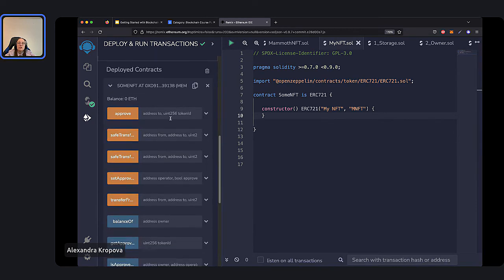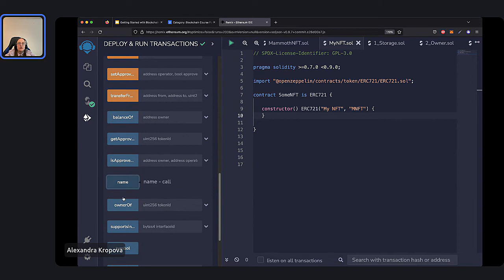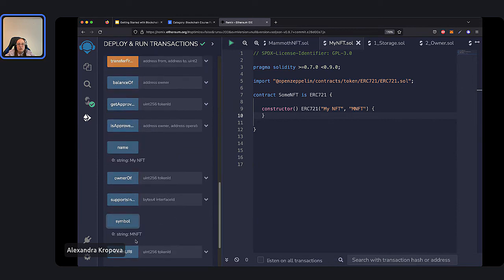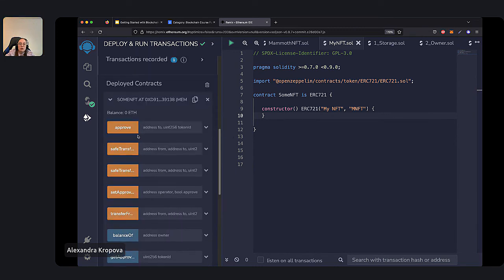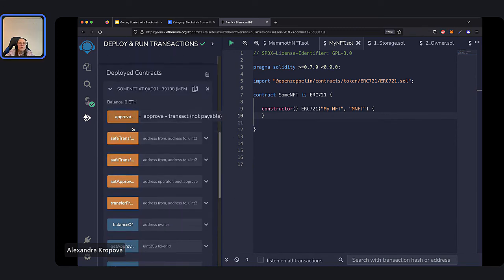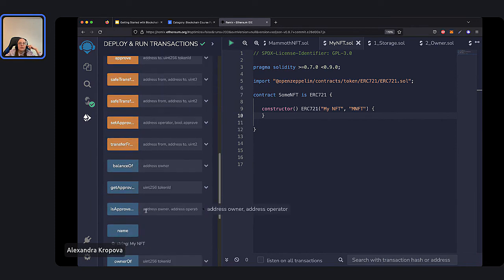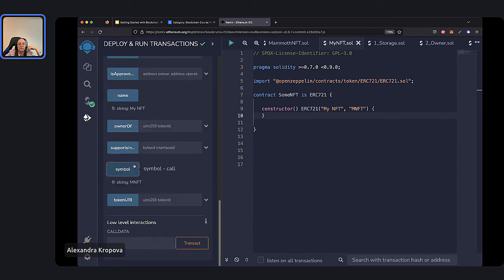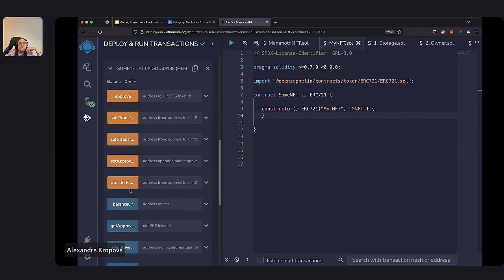So you can use the simulator to deploy your contracts, which means put them onto the blockchain, and then you can interact with them. You can check out some of their values. As well, you can run functions, like make a transfer, check someone's balance, check token URI, or approve a transaction.